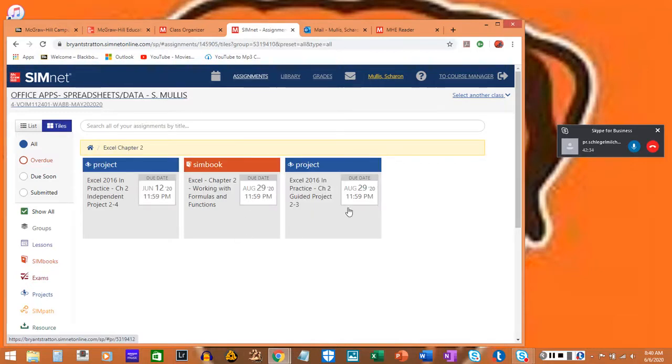Now notice you see 3 items listed. You have your Independent Project 2-4, which is due on June 12th, 2020 at 11:59 p.m. You have your SimBook for Chapter 2, and then you have your Guided Project 2-3, which is also due at the end of the semester. Now remember, the guided projects are graded by SimNet, but those don't count towards your grade. The independent projects are graded by SimNet, and those count towards your grade. So we're going to work on Guided Project 2-3.